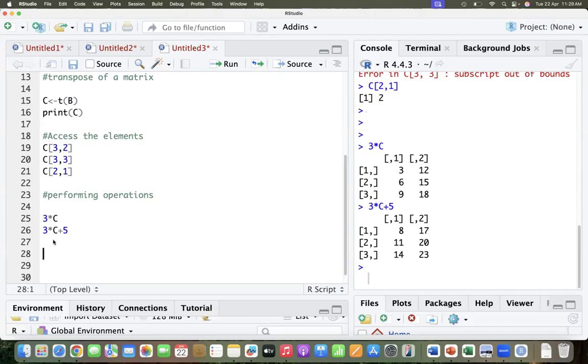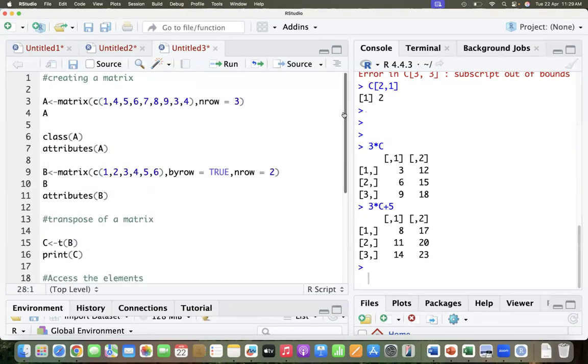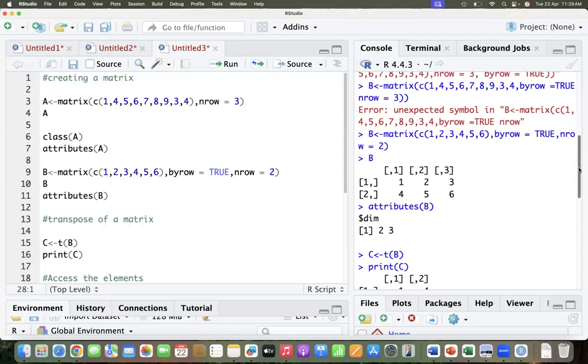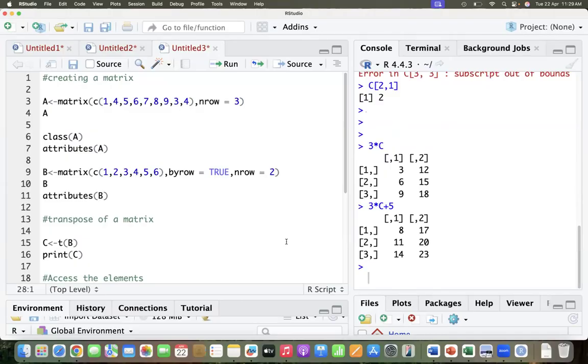Now, there is a condition when we add, subtract, or multiply matrices. If you remember, we can do addition and subtraction only when the matrices are of same order. We cannot add matrices which have different orders. Okay. Now, let us see how many matrices we have. Our A matrix was 3 by 3. Our B matrix was 2 by 3. C matrix was 3 by 2.